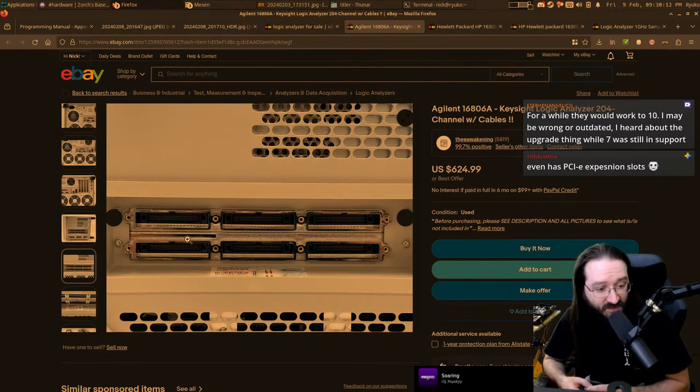For a while, they would work with a 10. Might be wrong or outdated. The upgrade thing while 7 was still in support.